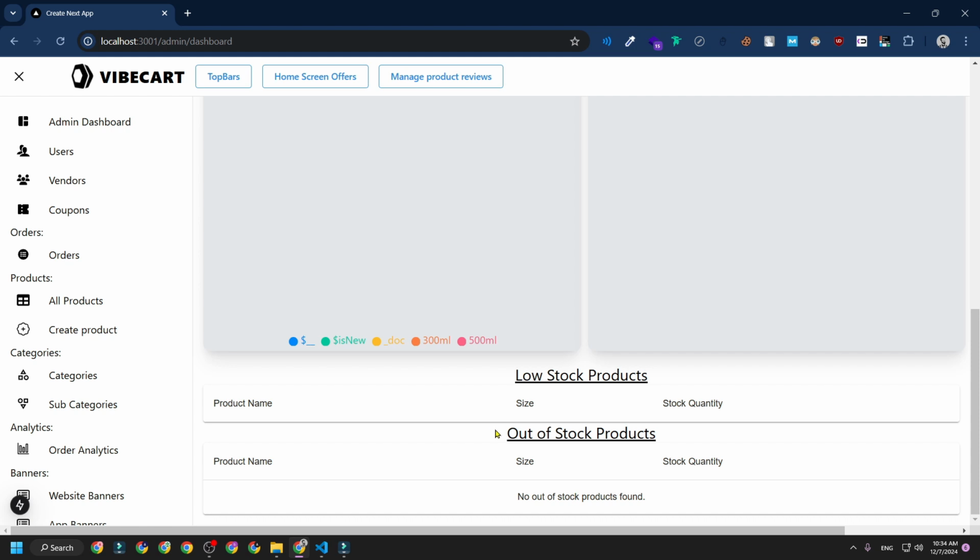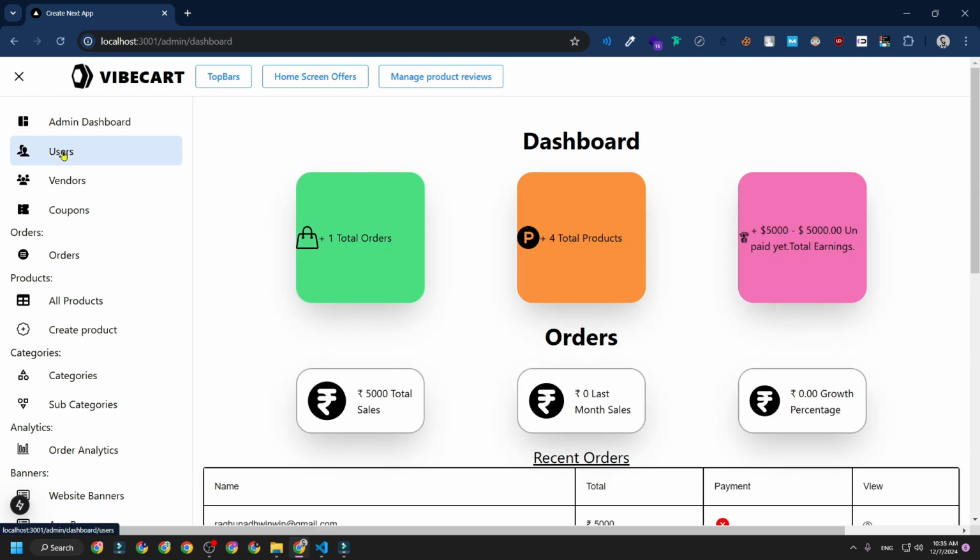And coming to the out of stock products, you are going to see the product name, size and stock quantity here, same as low stock products, but this time we are going to only get the products having 0 as a quantity for that individual size. So let me continue with users here.